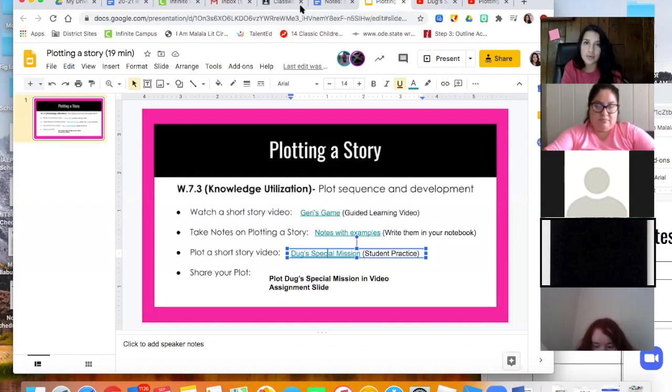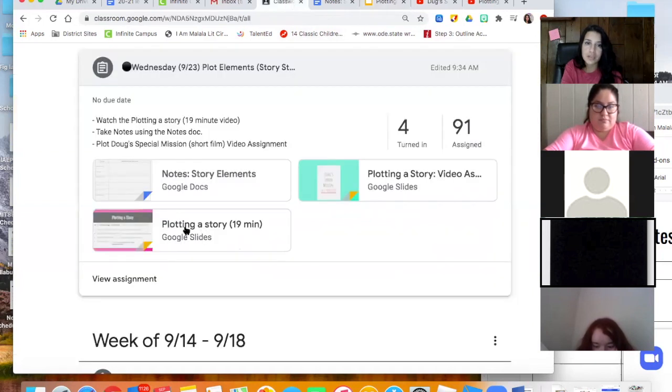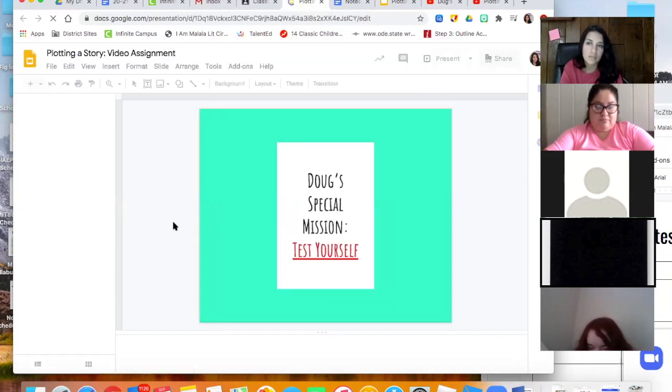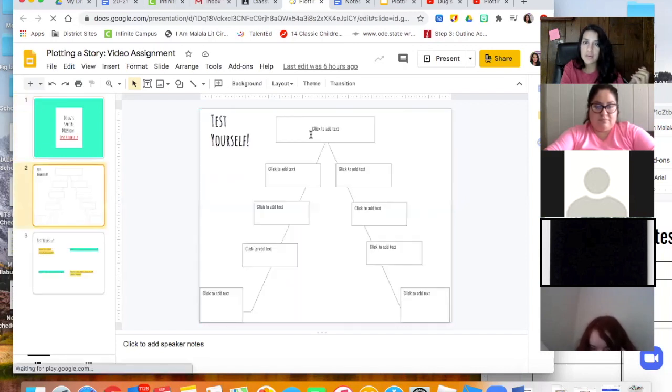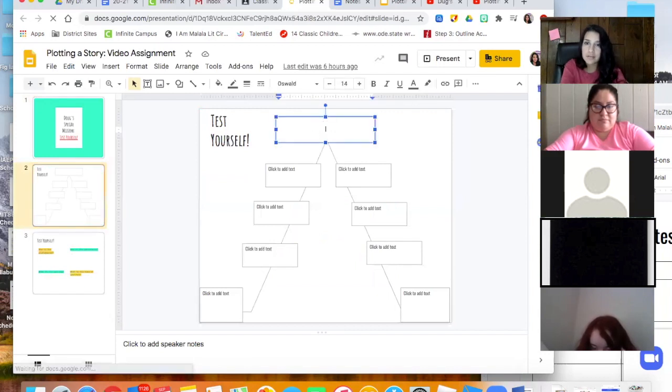So if you go back to Google Classroom, you see the plotting a story video assignment. And it's basically where I'm asking you to show me what you learned in your notes, okay? So you're gonna plot the story in this diagram. So you click on it, and you should be able to type inside of it, okay?